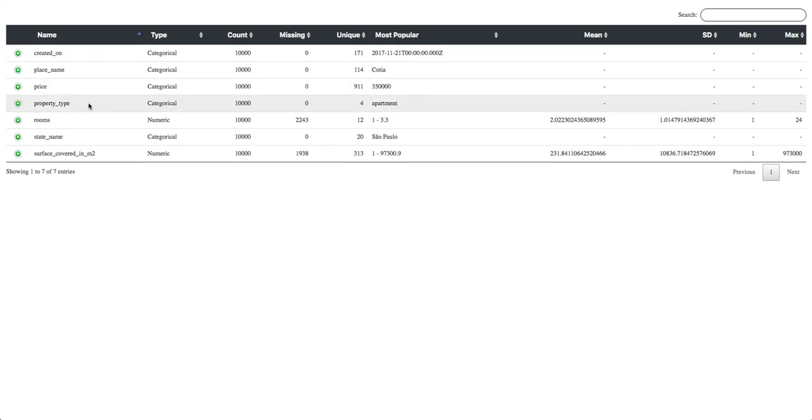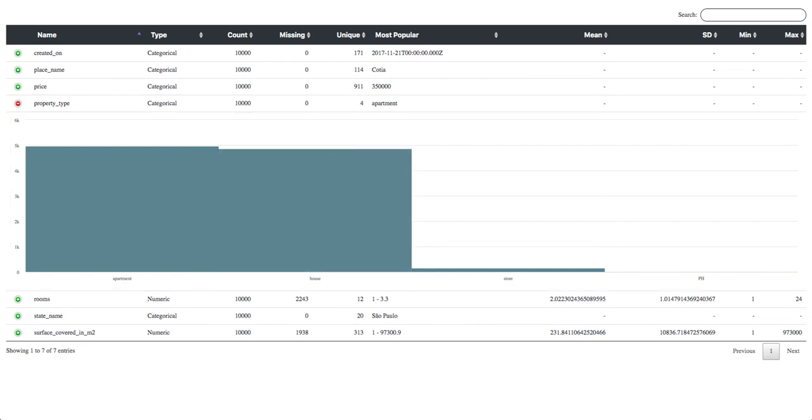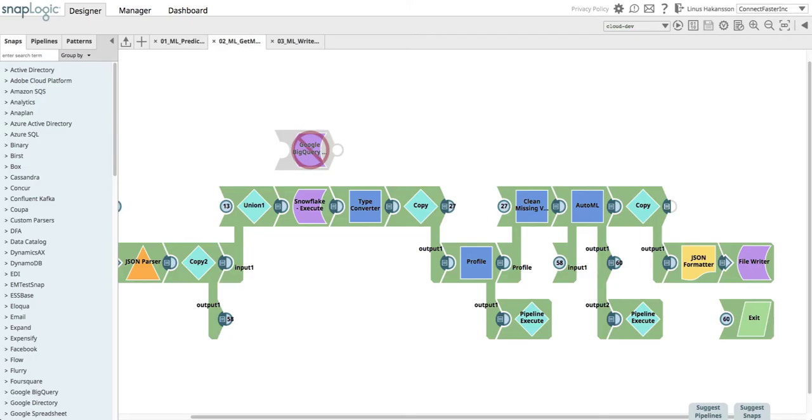So I can go, for example, into property type, and I can see, okay, actually 4,900 apartments and 4,871 are houses, and just a few are the type store. So it gives us a visual representation of the data that will eventually go into our machine learning model creation.